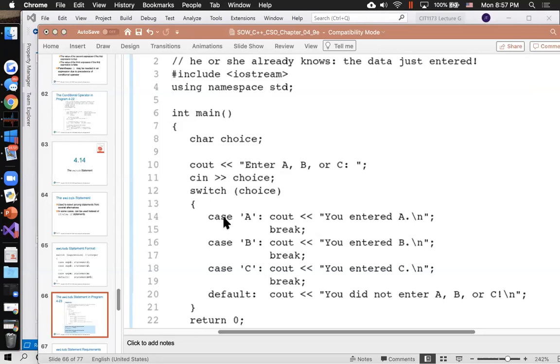And then it just jumps to the right one. If you type in an A, it jumps here to the A case. It prints out that message and it breaks. What does break mean? It means it goes to the closing curly brace. But if they typed in a B, it jumps to the B, prints that out and goes to the closing curly brace. If they type in a C, it jumps here, does that statement and goes to the curly brace. And if none of them are true, it's just like that final else. It says you did not enter A, B, or C.